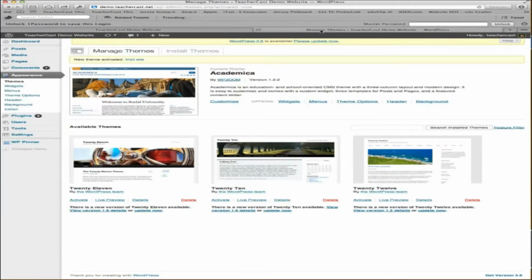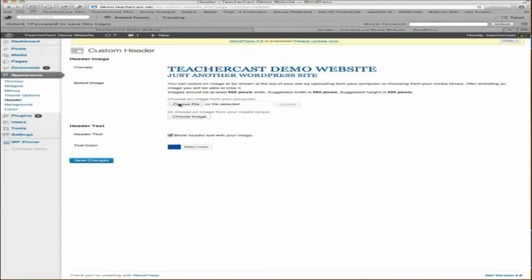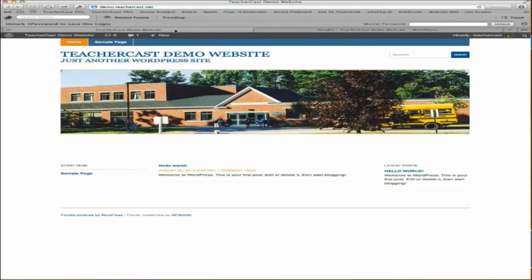So in order to do that, we're going to go to the back. We're going to go to Header. We're going to insert a file. And I'm going to hit Upload. You can see we have our beautiful image of our school just under our menu and our heading.